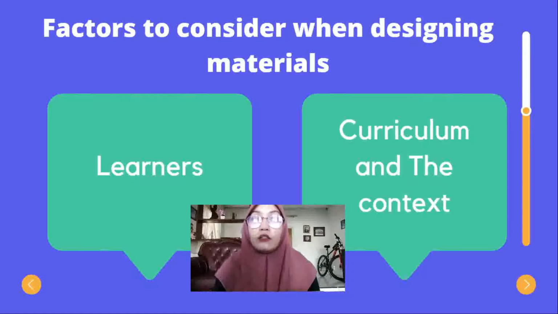Second, curriculum and the context. Many teachers are bound by a mandated curriculum defining the content, skills, and values to be taught. A curriculum outlines the goals and objectives for the learners and the course of study. It is the responsibility of teachers to ensure that the goals and objectives of the overarching curriculum are kept close at hand when designing material.